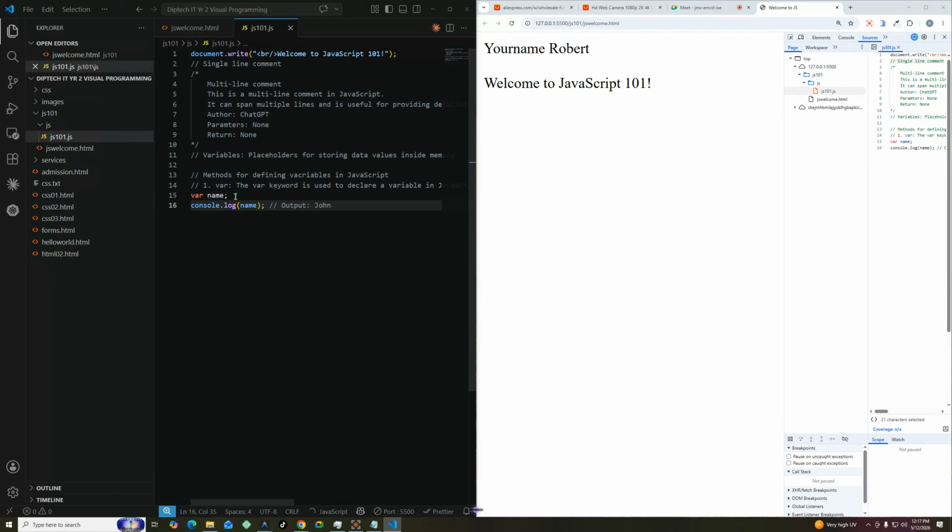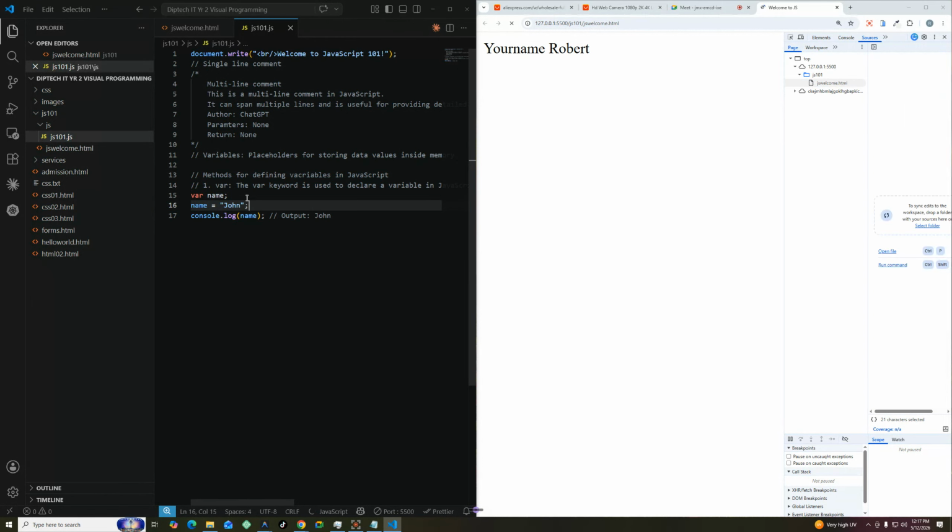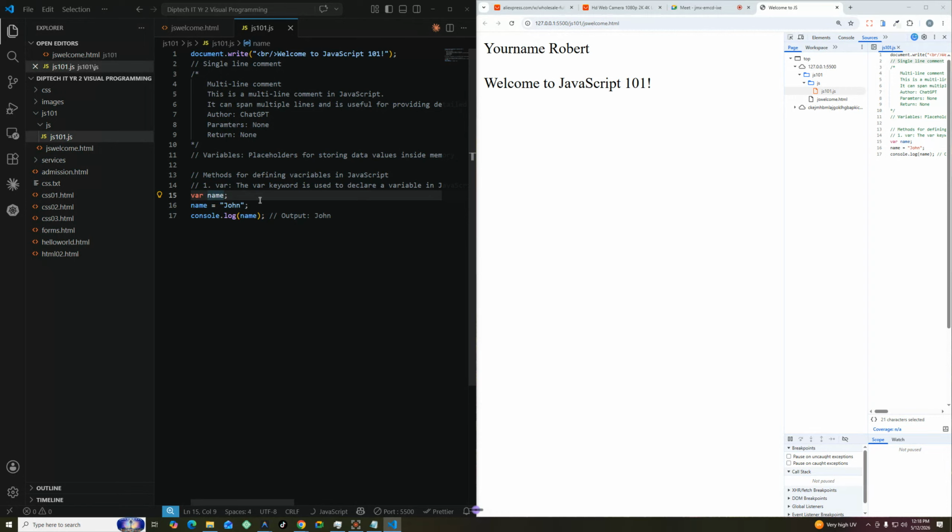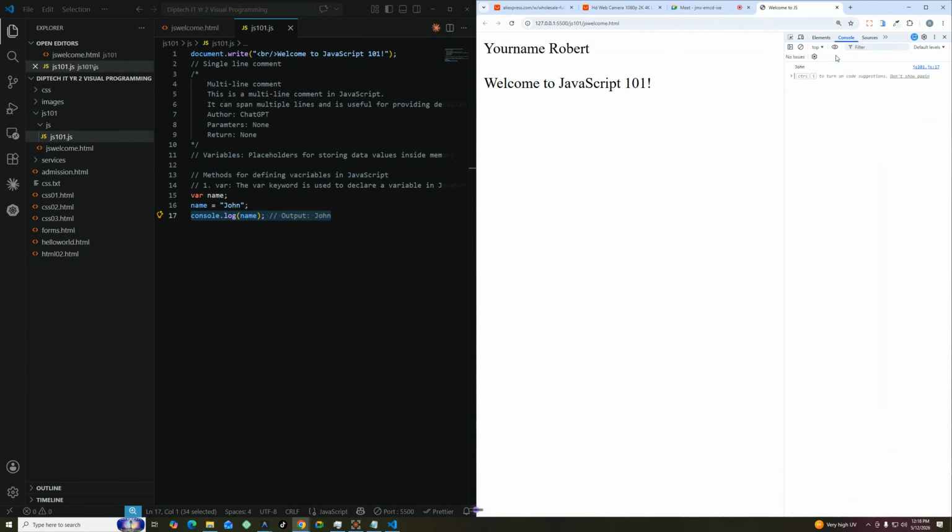You can say var name, then come and say name is equal to John, something like that. That will still work. Or you can define the variable and assign it a value immediately. That is also another option. So this is one way of assigning variables in JavaScript. In this particular case, I have console.log of this value. So if I go to my console, I should be able to see John because I've defined a variable name and assigned it John. Then I put the name, meaning I want the value of that particular variable. So this is one way of doing it.